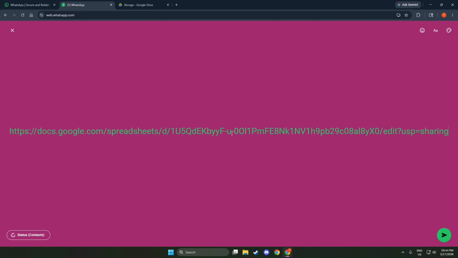Next, paste the link into the status field. On most phones, a long press brings up the paste option. After pasting, give WhatsApp a moment. If the website supports it, you'll see a small preview thumbnail appear beneath the link. This can take a couple of seconds.